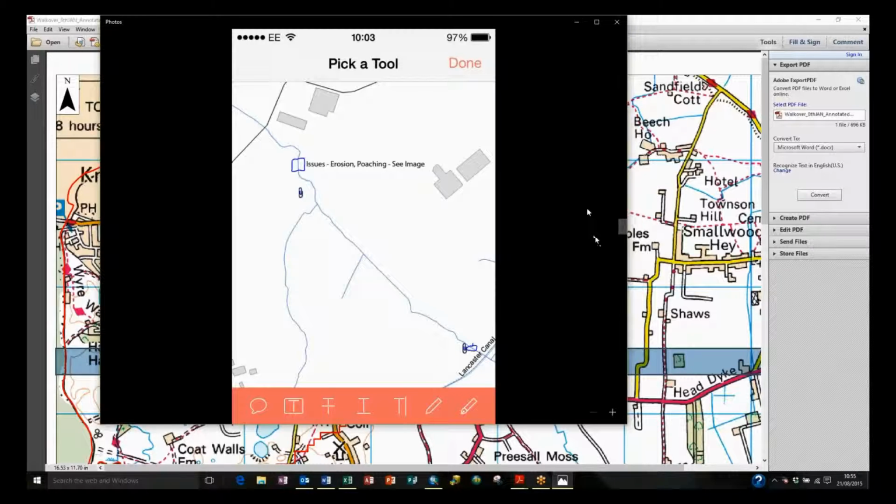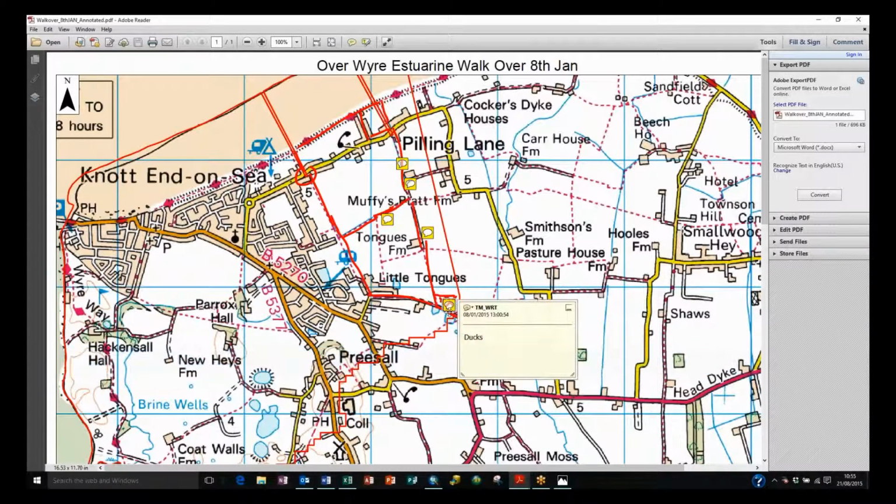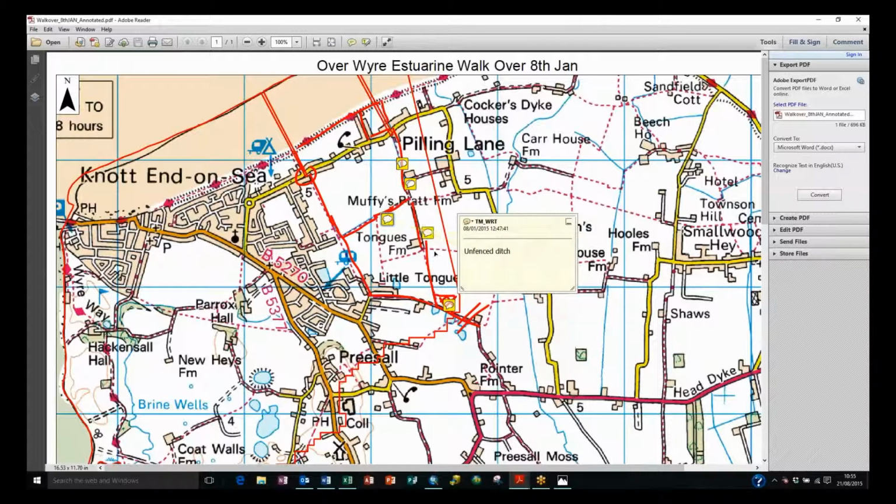So the user would draw the line on where they've been, as I said, very simple, and then where they find an issue, they will put a call out on, and there you go, see that call out which says ducks. It was a large pen of ducks, which was contributing a great deal of slurry to a local watercourse. Then the users continue to wander around the area, the watercourse that's been selected, unfenced ditch, broken fence, etc.